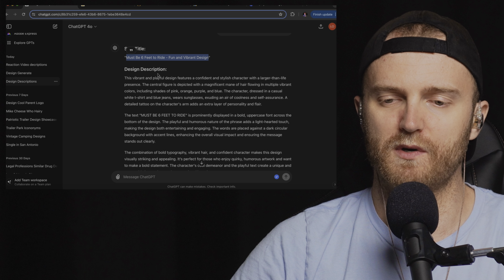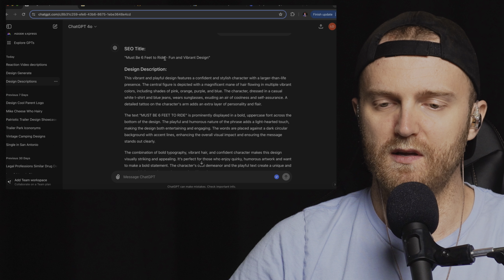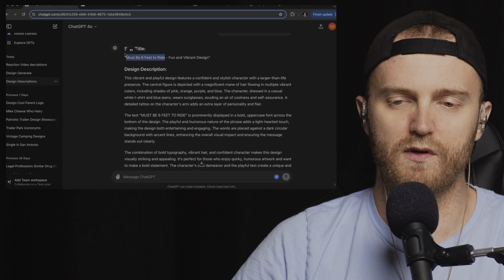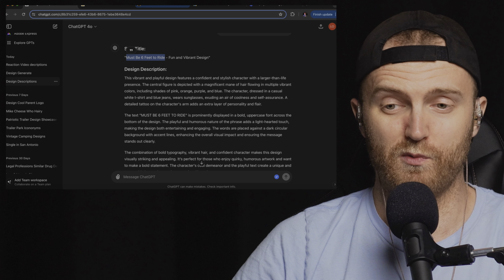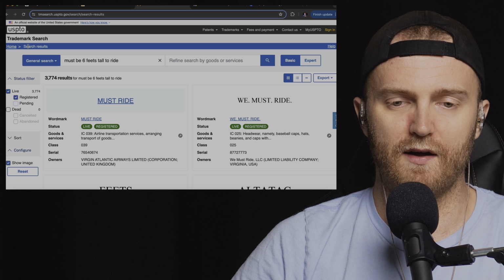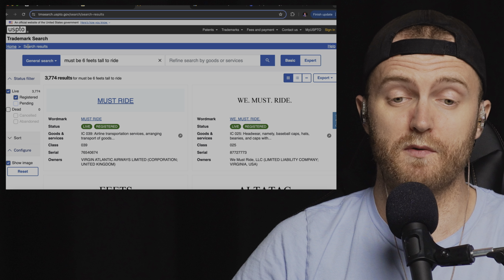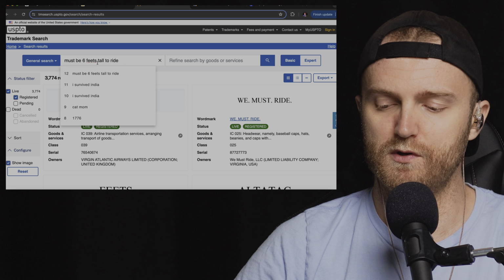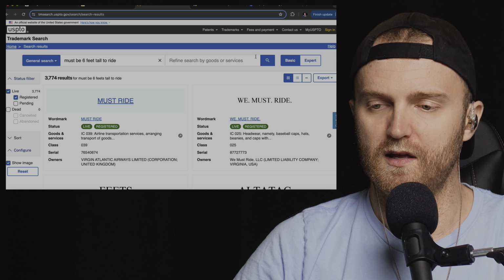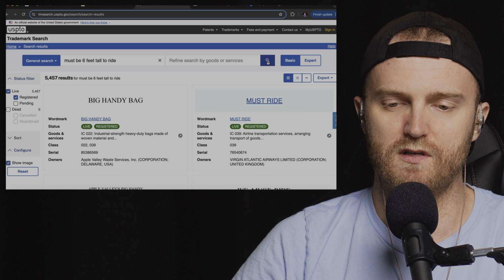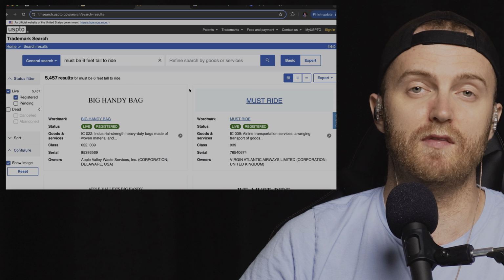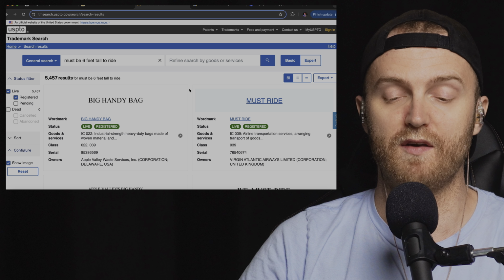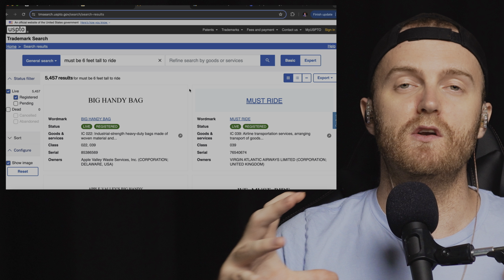Actually, we're going to do one more thing. Let's do this: Must be 6 feet to ride. Let's copy that, and we're going to do one little check on our own. We're going to go to the US government trademark site and type it in. We're just going to do a basic search and see if anything flagrant pops out at us. Because there is a little gray area here.